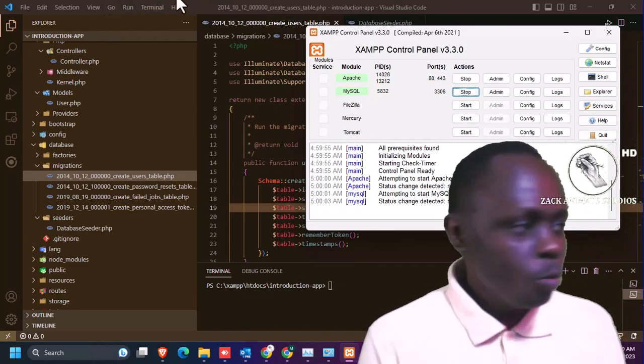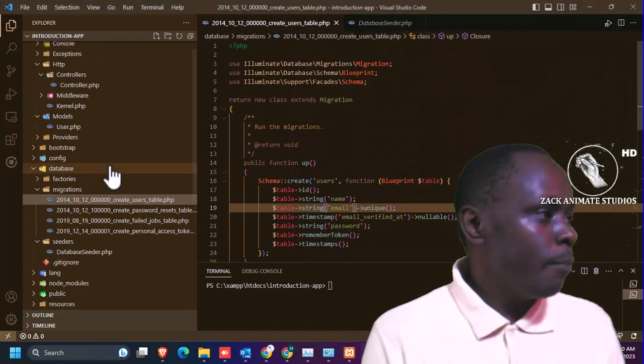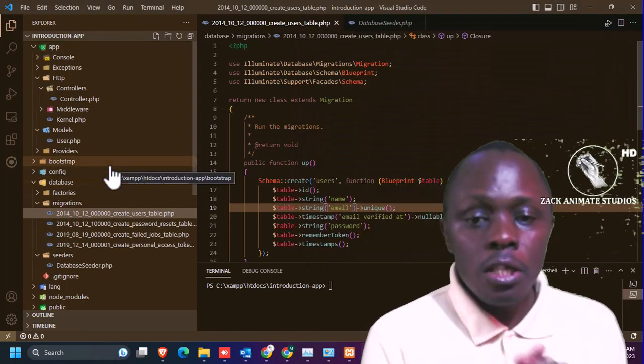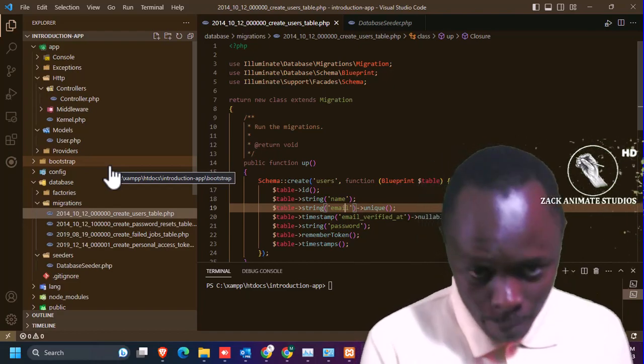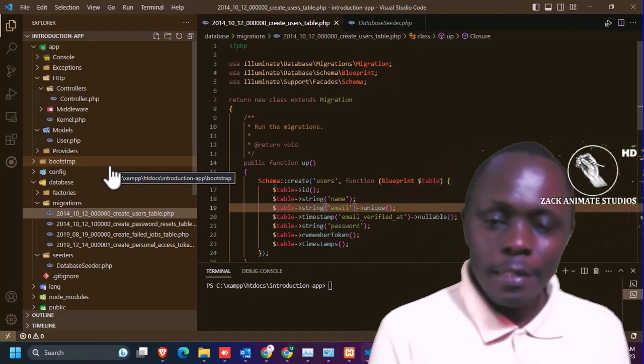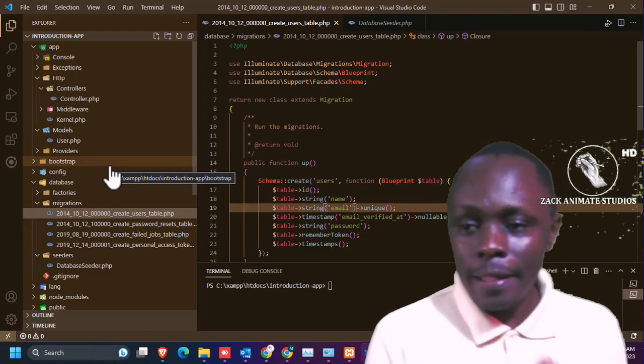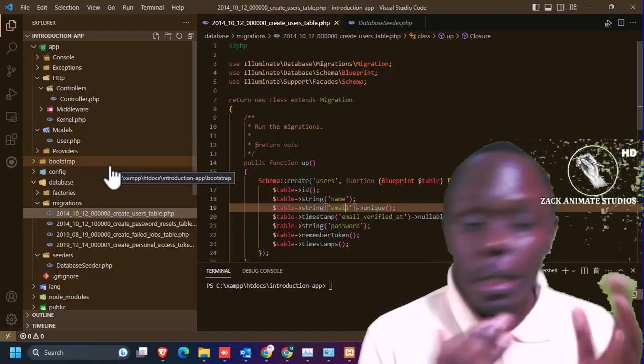Okay, so we had talked earlier about MVC: Models, Views, Controllers, Routes, Databases. Okay, and then inside the database we have the seeders, and then we have the migration.